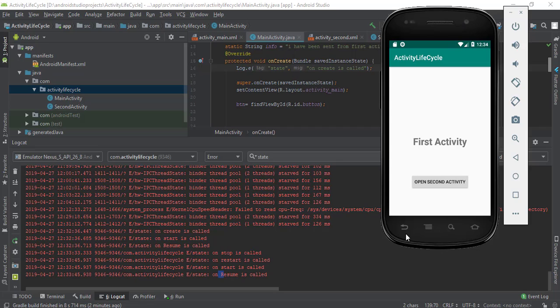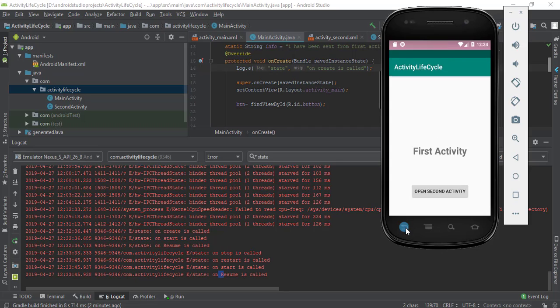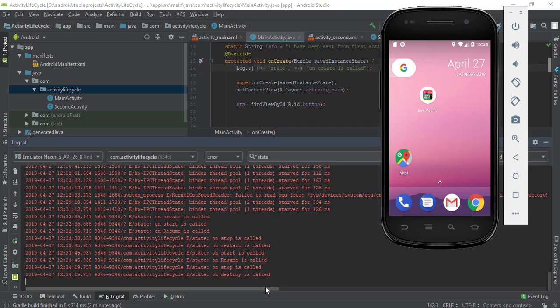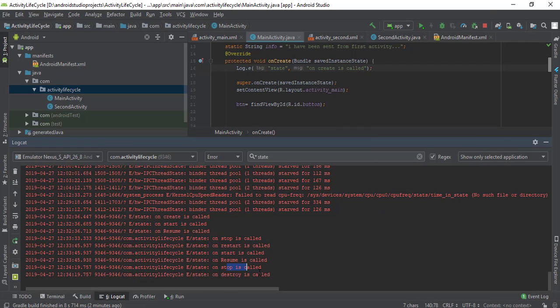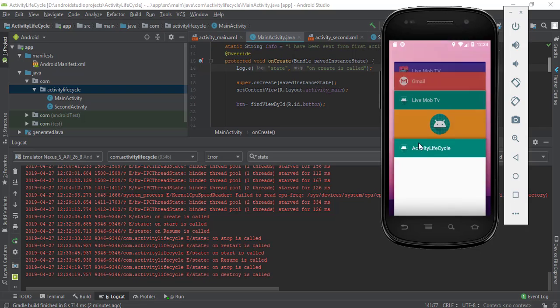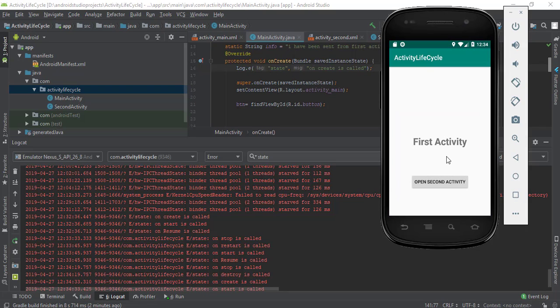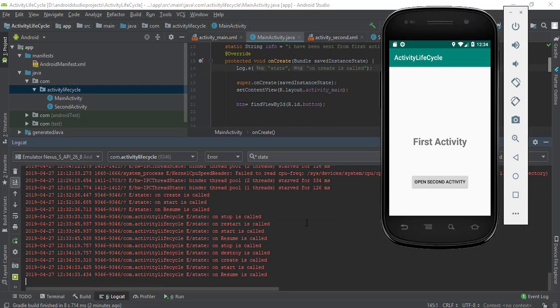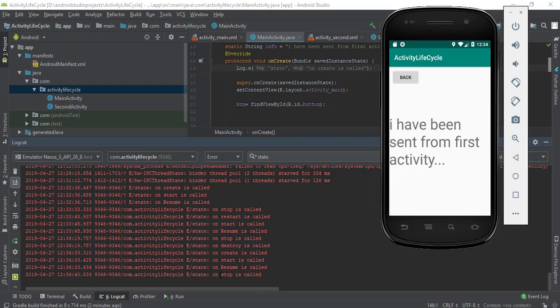I just pressed the back button. What happens? See, again onStop is called. onPause is never called. So why is that not called? Because we haven't navigated to the other activity yet. So let me navigate to the other activity, and here again onStop is called.